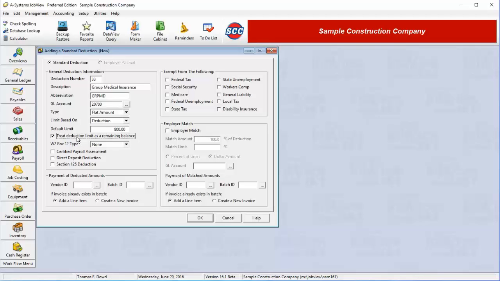This checkbox refers to a deduction whose limit is based on the amount of the deduction, specifically employee loans or advances. If the employee borrowed, say, $200 in October, and would like the amount to be deducted from his future paychecks at $20 per week, the deduction would be set up as a $20 flat amount deduction with a limit of $200 based on the deducted amount. If this box is checked, each time $20 is deducted, the limit of $200 is actually reduced by $20. This way, the deduction will stop being taken at exactly the right time.